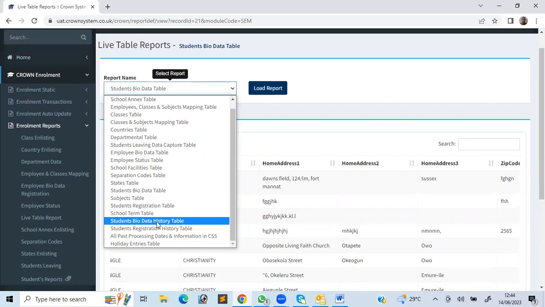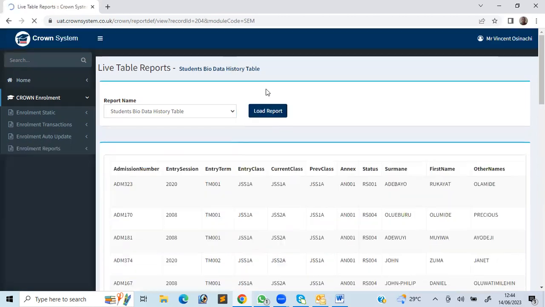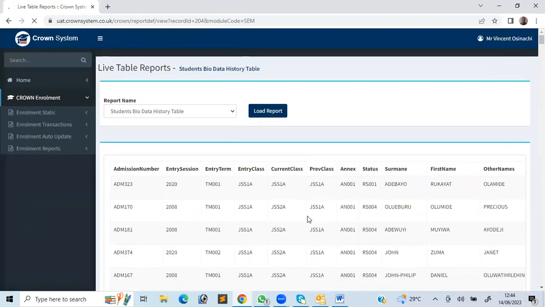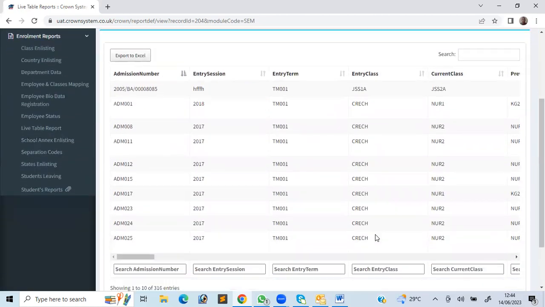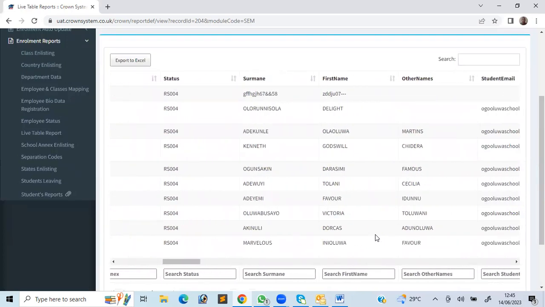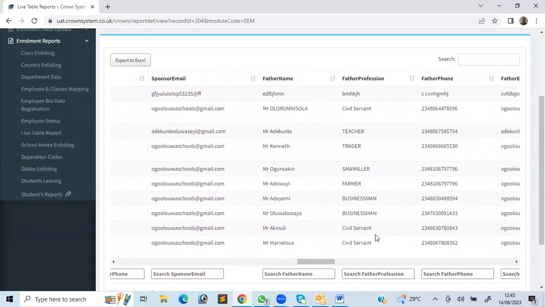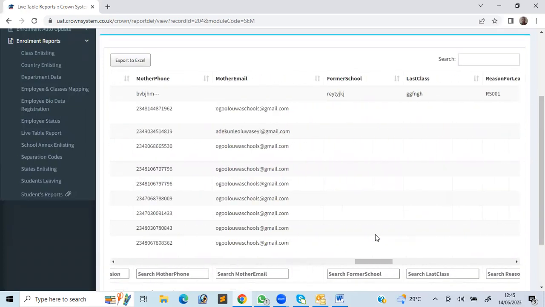Because now the information will not be showing live on the dashboard. But if you come here, to history, you are going to find that information. So let's load history. Now see, all these people are the people that have left, that have graduated from the school. This is their information here.